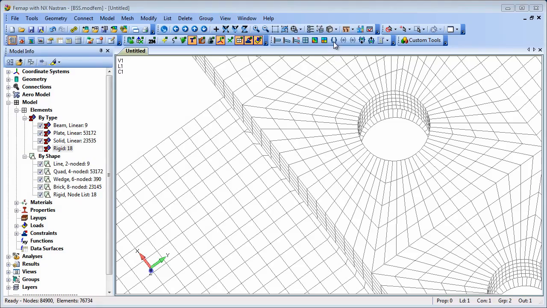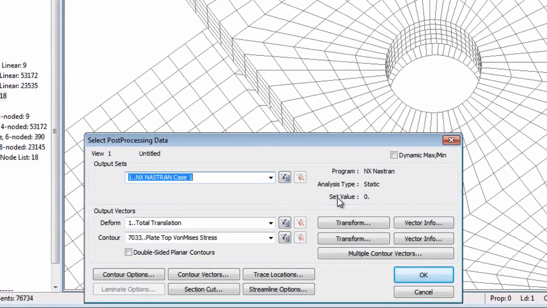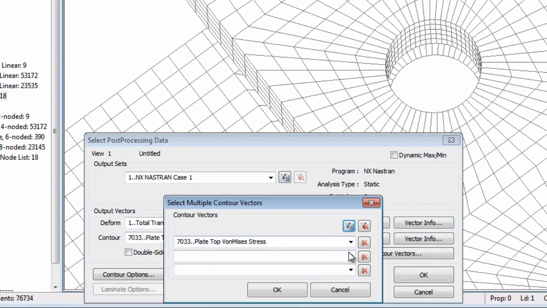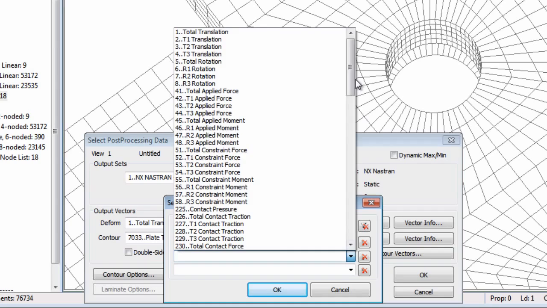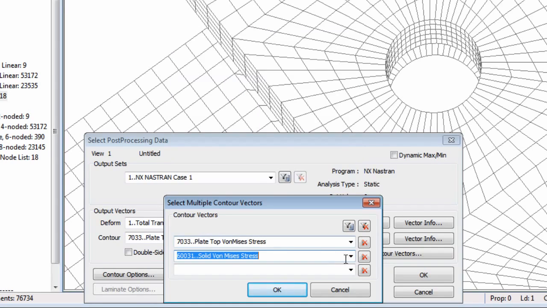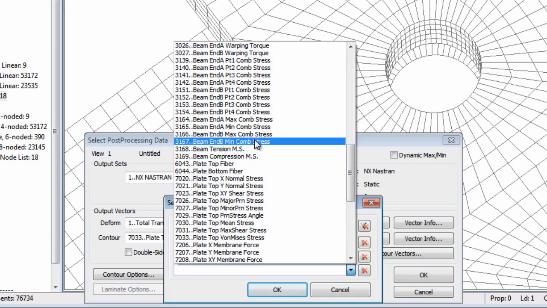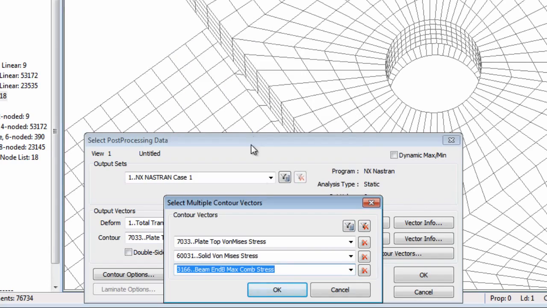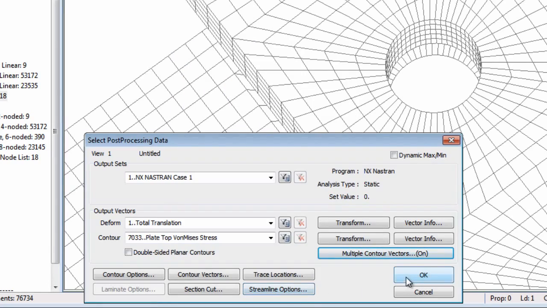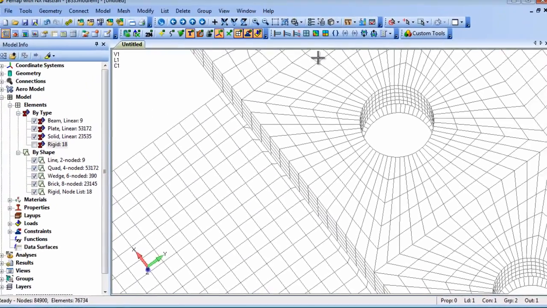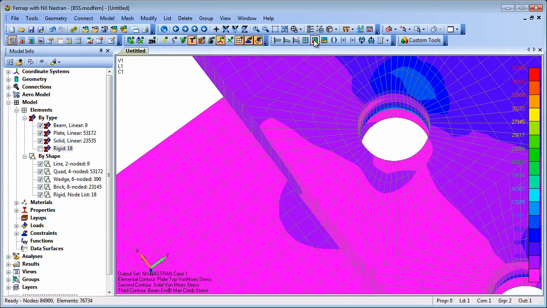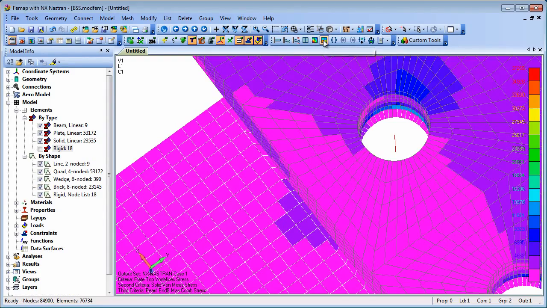In results processing, it's possible to show results on two additional output vectors simultaneously in the same plot. So, for example, you can create a criteria plot comprising solid, shell, and beam elements and select the results quantity to show on each element type independently. You can also show results on different types of elements with the same topology, such as beams, bars, and rods at the same time.